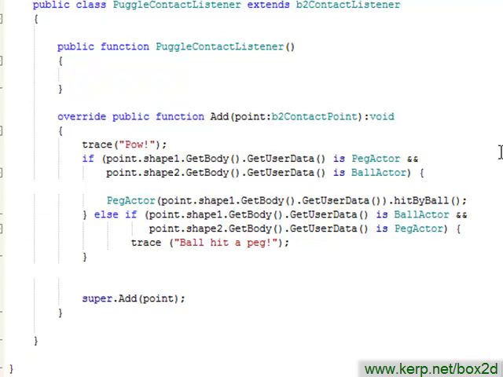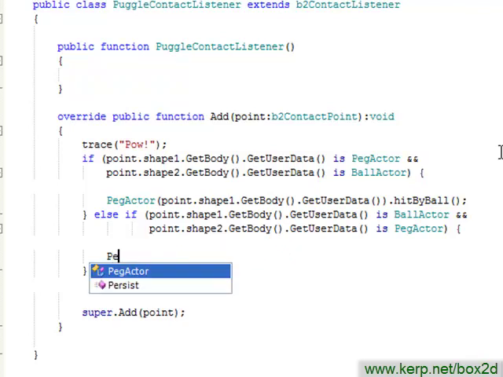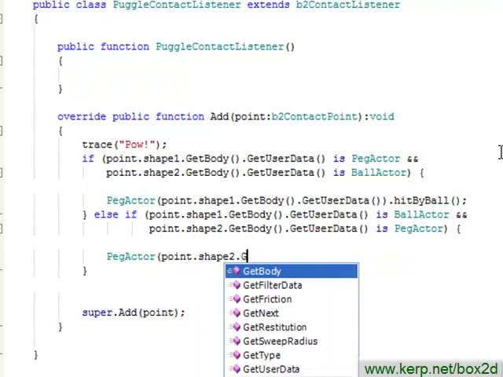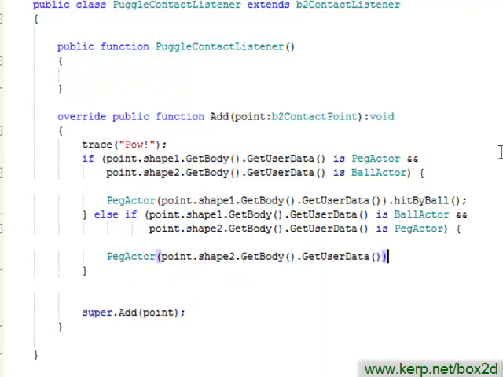And now I'm basically going to do the same thing in the second if statement, except that I'm going to be calling it on shape 2 instead of shape 1. So I'm going to say PegActor(pointShape2.getBody().getUserData()).hitByBall. Again, not the most straightforward code, and I apologize for that. I should probably pull this out into a separate function. But I'm lazy, so let's just run this and watch it work.